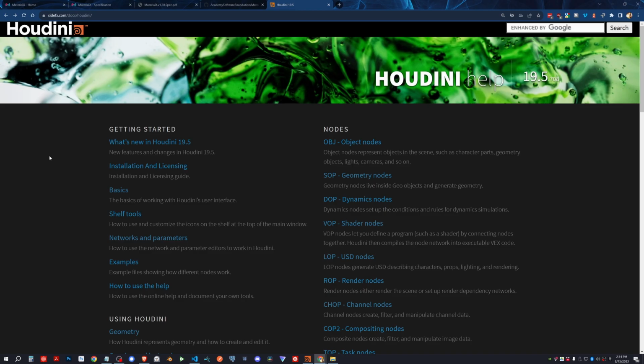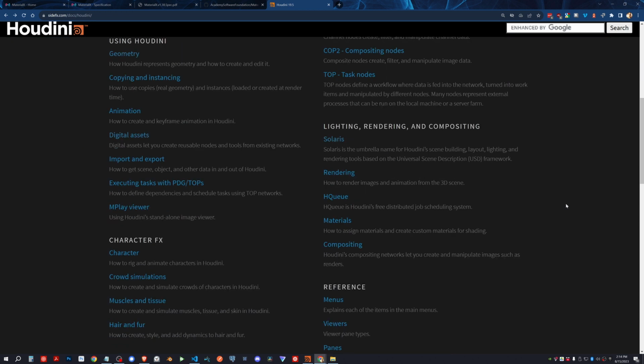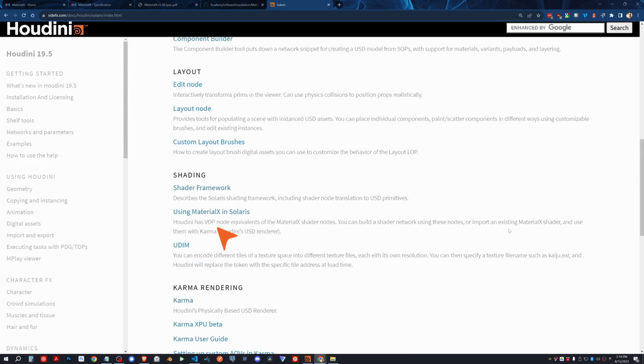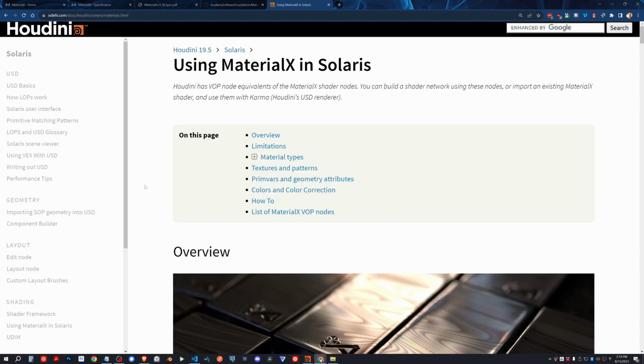To get started, here is the Houdini online documentation. If we scroll down a little bit, there's a section for Solaris. Let's select that. And if we scroll down some more, under shading, you'll see a section on using MaterialX and Solaris. Now, it's worth reading this documentation, but I would like to point out a few things before we get started.